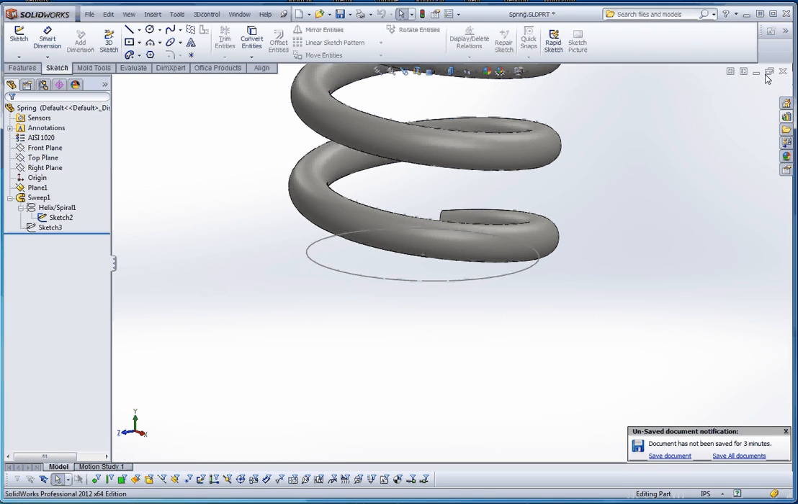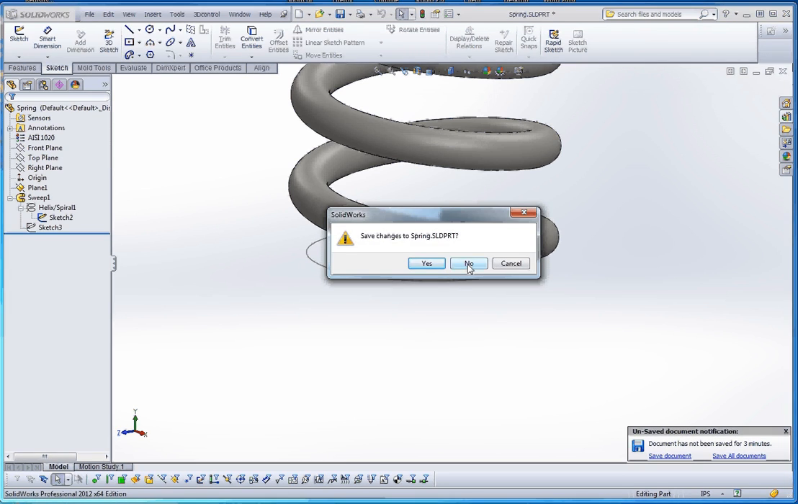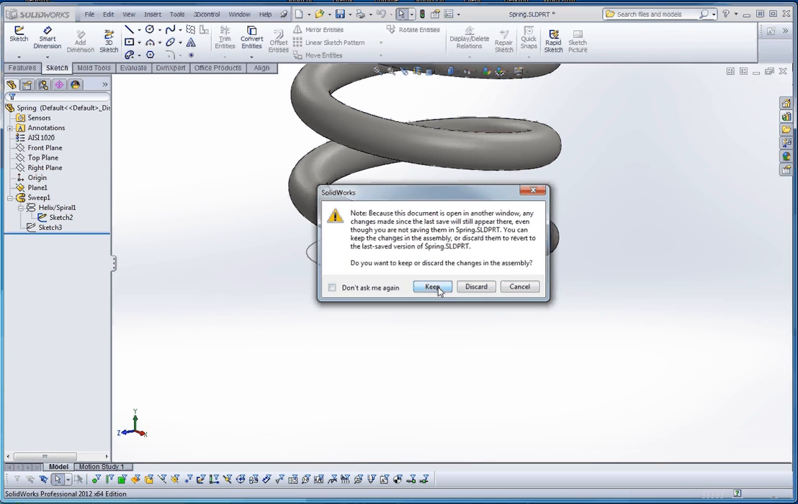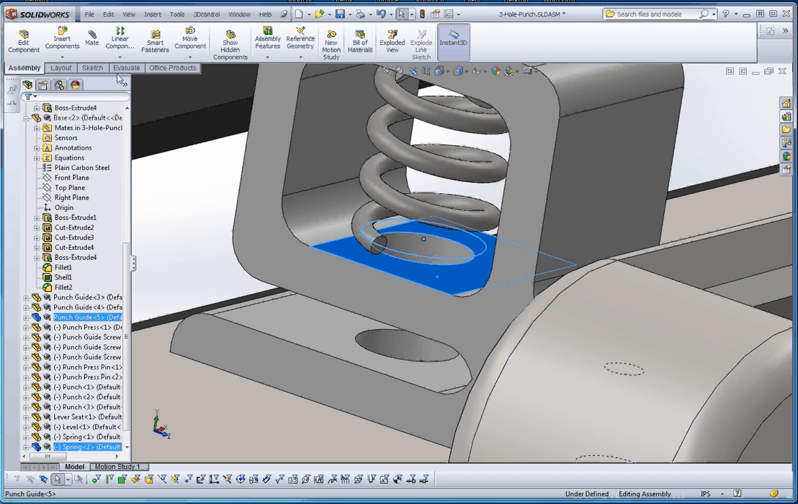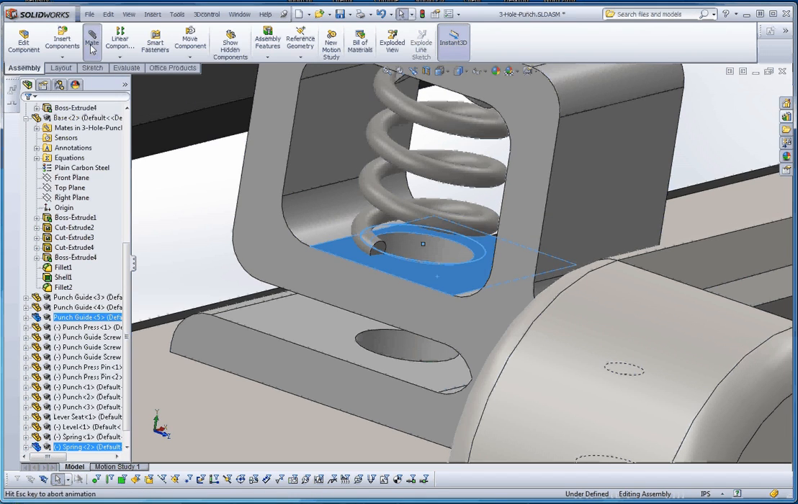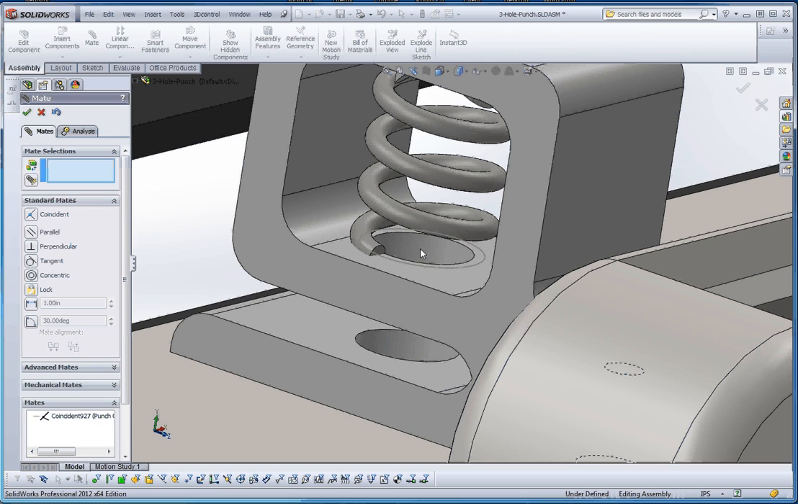Let's go ahead and rebuild that and close it out. We don't want to save it, at least I don't want to, but I do want to keep that element in there. So now we could take that sketch and that face and actually mate those together. Something else we could probably do with the spring too.